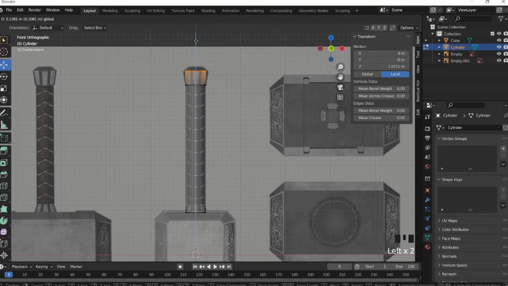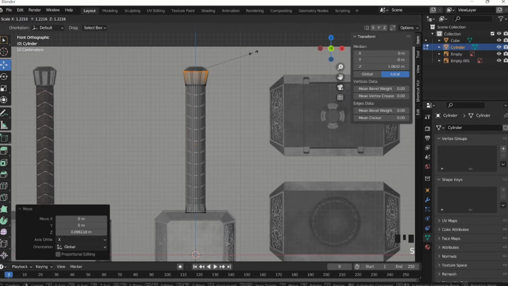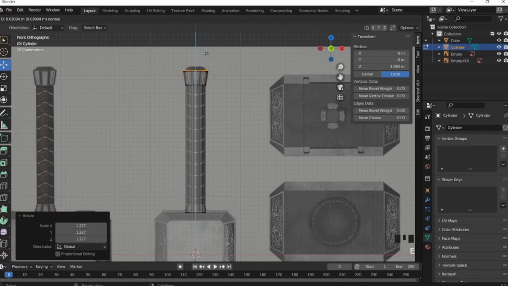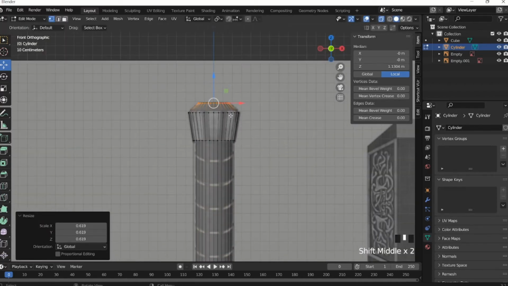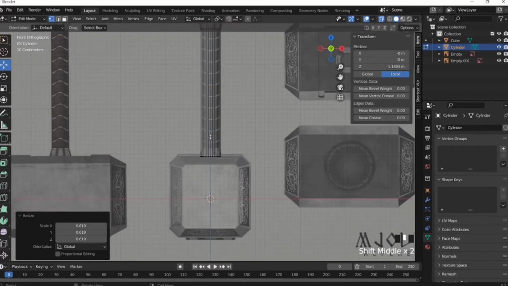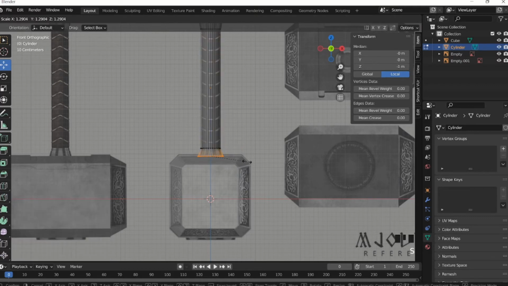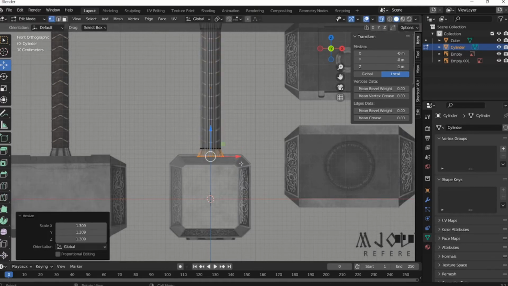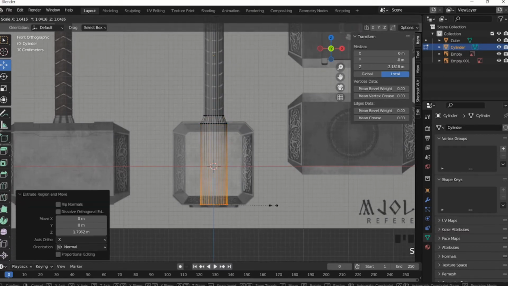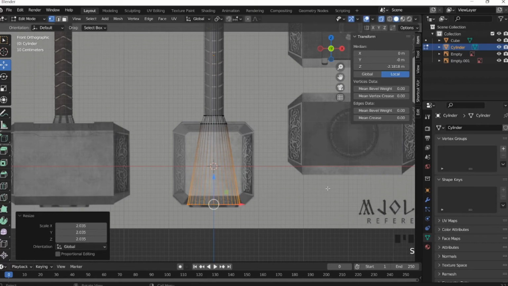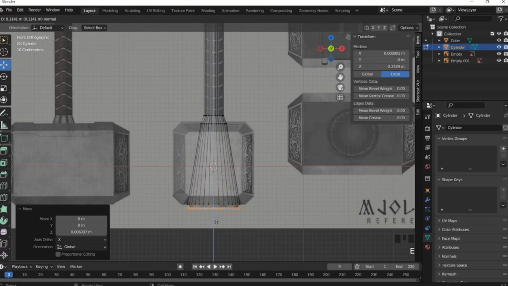Okay, so we're going to move this up here, maybe scale that up a little bit. We're going to extrude and then scale that down a little bit. Let's do the same thing here. And you know what? We're going to extrude this all the way up here. Scale it up. Extrude it a little more and then scale it.